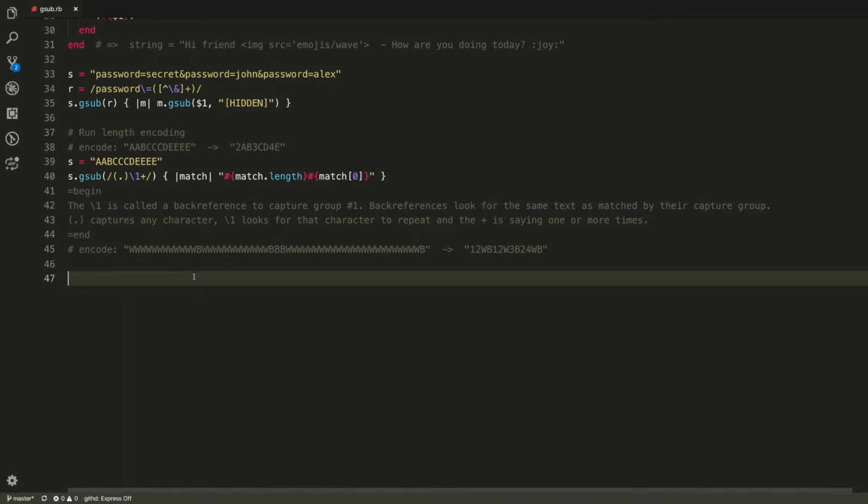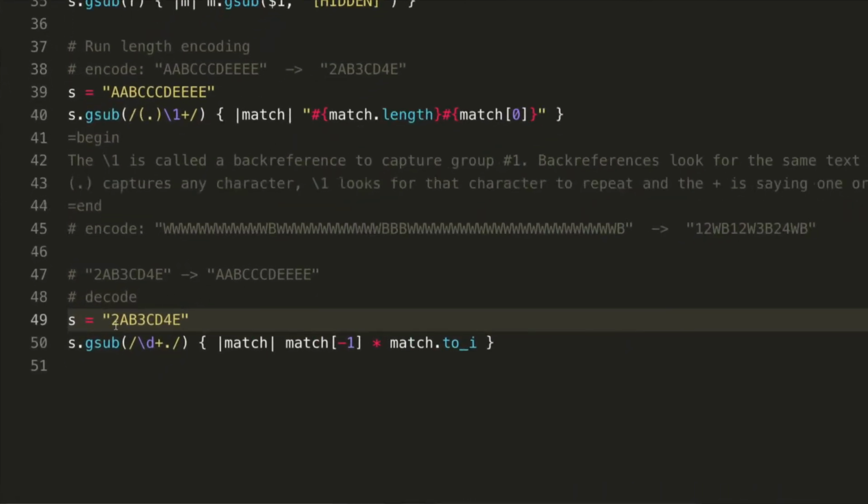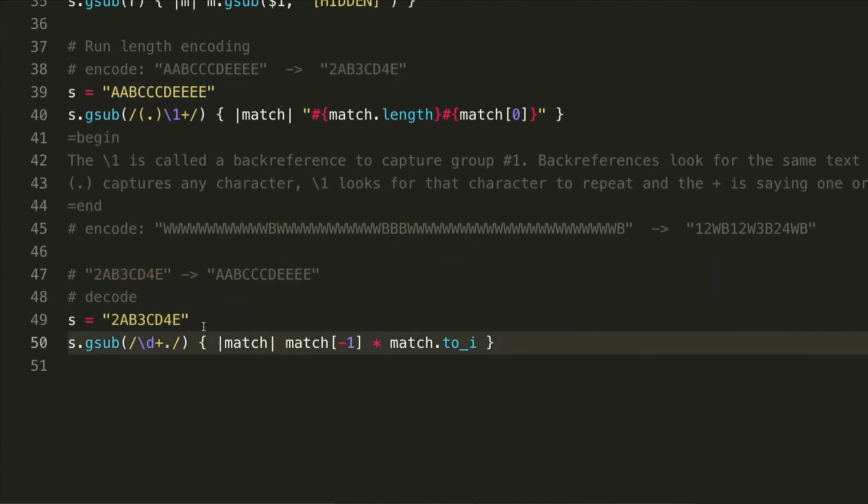Now let's see what we do if we want to decode it. If we get this string, can we do that with the regular expression? If we get this string and we want to get back the reverse, so we want to get back this, right? If we want to decode this string back to here, we can also use the regular expression.